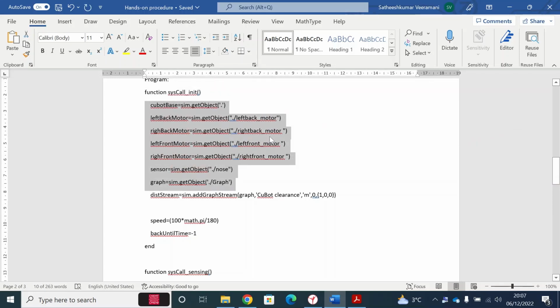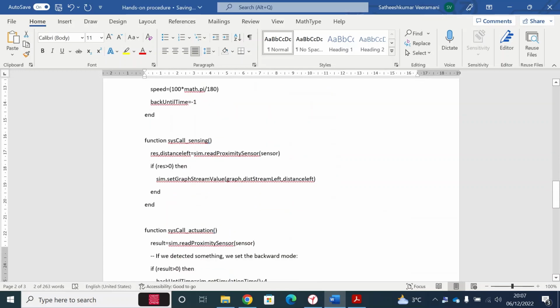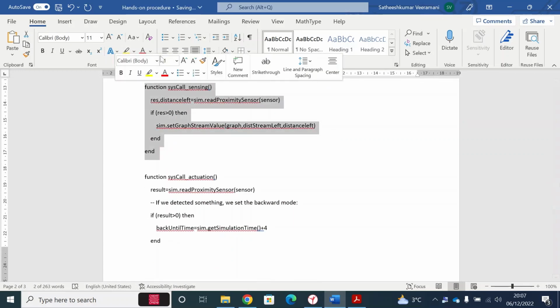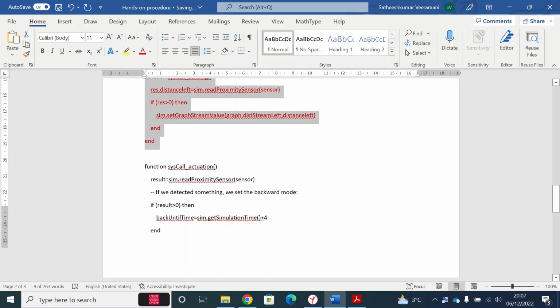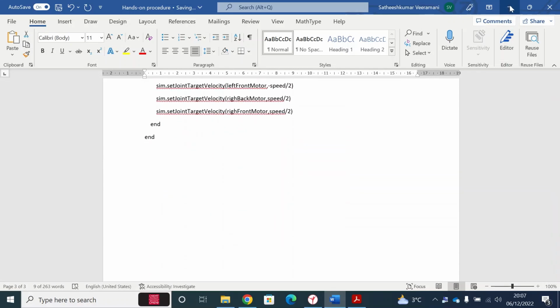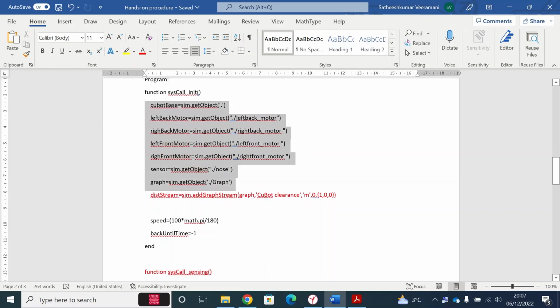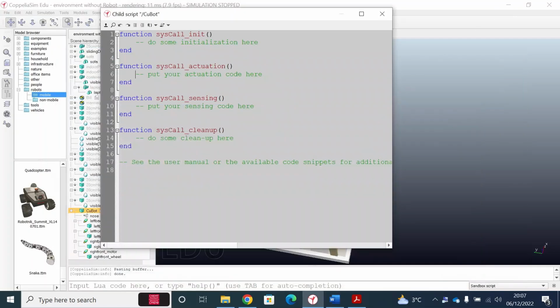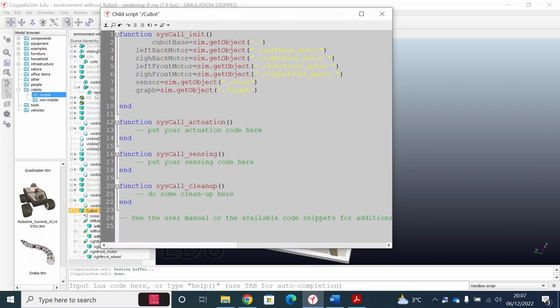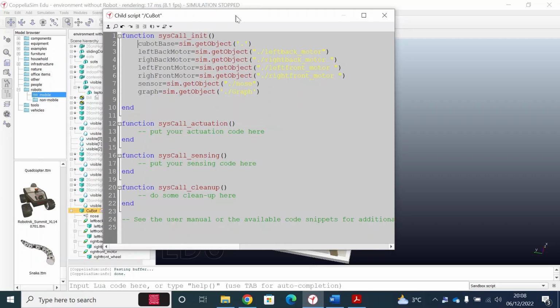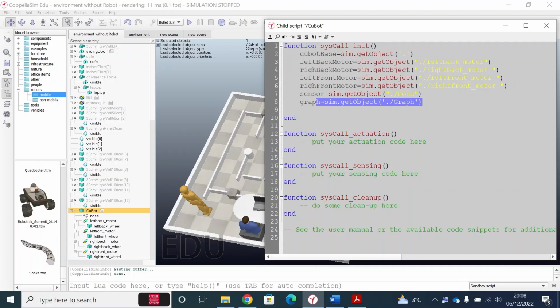So I'm leaving these red scripts alone for now. Once our actuation function is validated, then we'll go for the sensing part, the graph part. Now I'm just going to define all the variables, initialize all the variables in this initialization function. So let's just paste it. One final step: this graph is also not needed for now. We'll add it later.